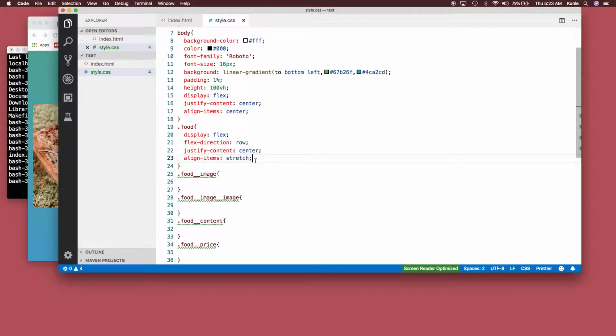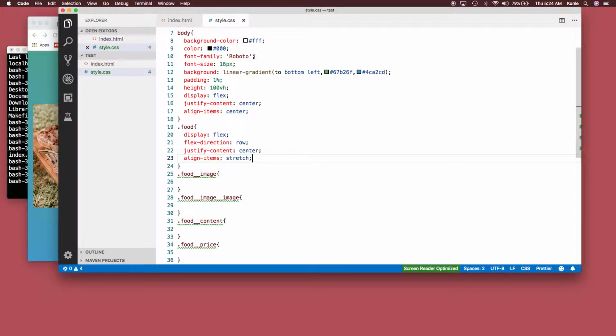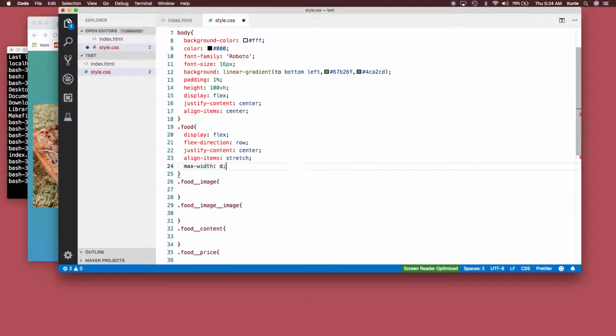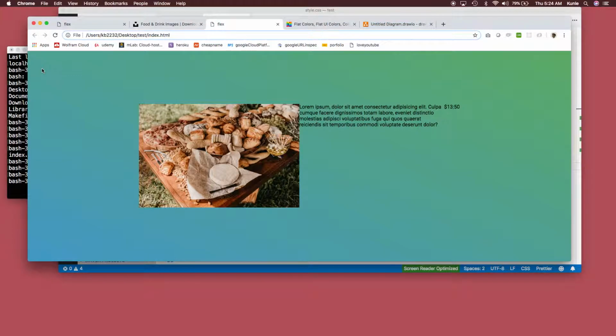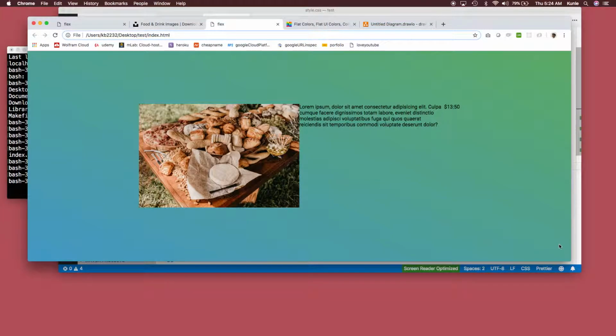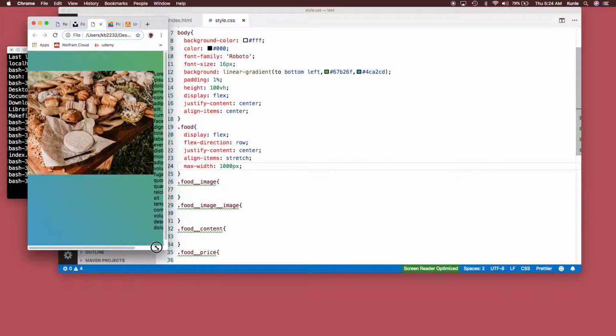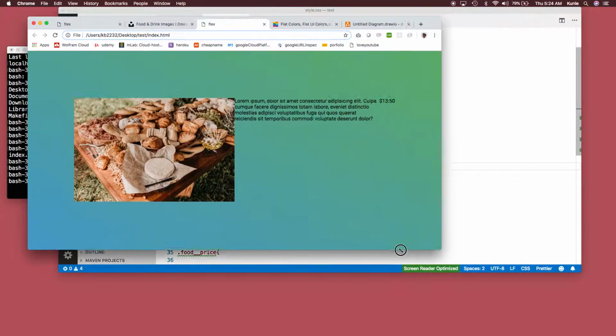So, let's see. We can add a max width. It's too wide. I was looking at things that I can add. Let's try 1,000 pixels. Here we go. You see that? I added a max width to bring it down some more. You see? There we go. It's still there. We can still do some work with that.